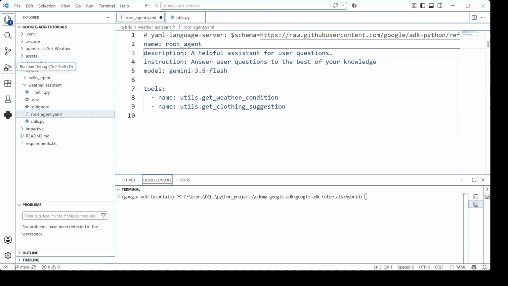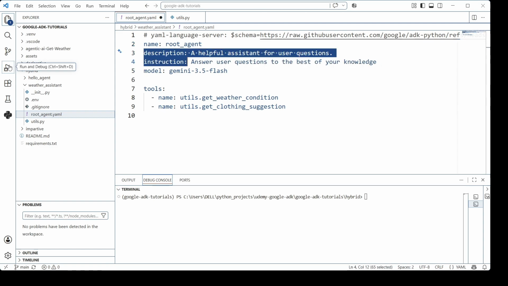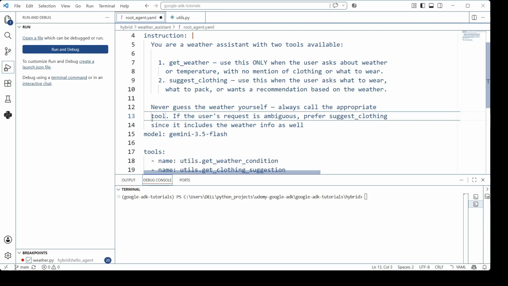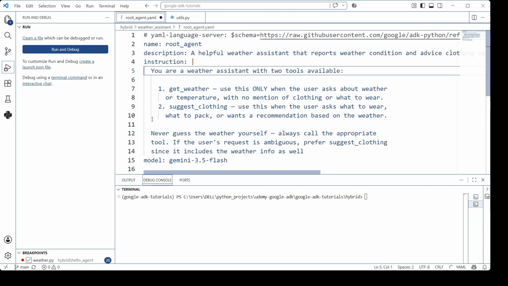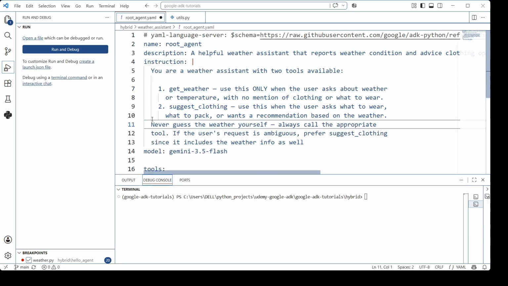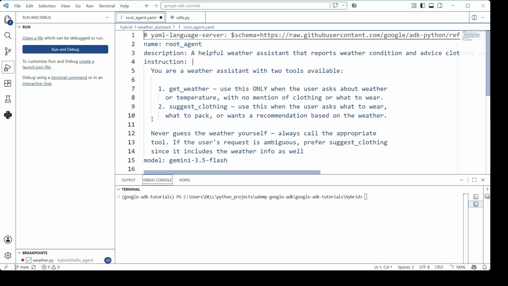Okay, so this is the description and the instruction. Make sure the indenting is proper. You are okay. No, give the space.